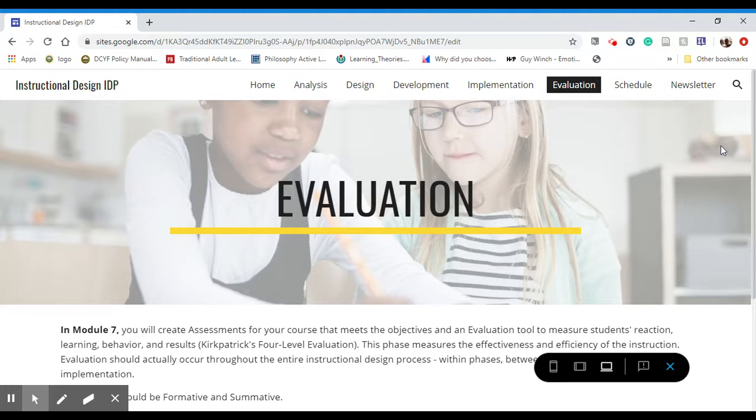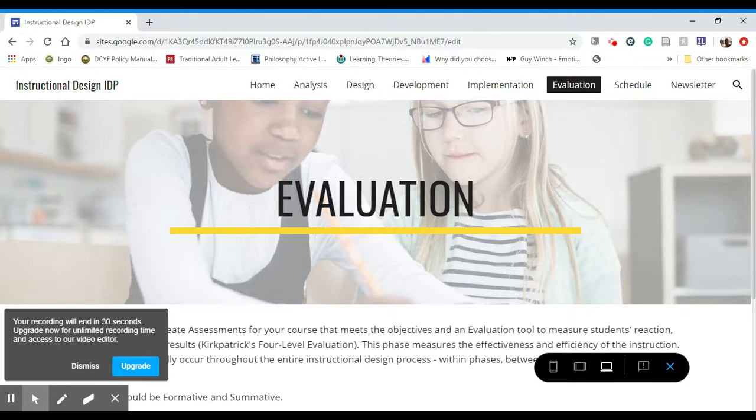In Module 7, you'll create assessments for your course to meet the objectives. For example, for a formative assessment or assessments, you could have discussions or quizzes throughout the course, a way to measure student learning. You should also have a summative assessment so that you can determine if there's a strong transfer of learning in the course in order to meet objectives of the course.